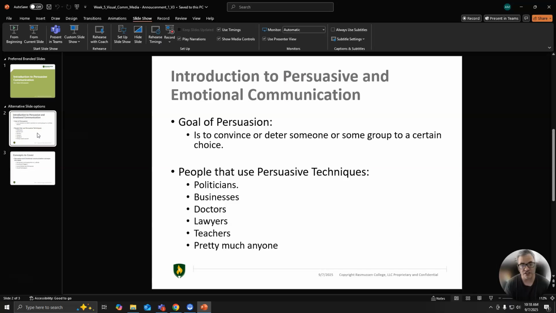Now, the goal of persuasion is to convince or deter someone or some group to a certain choice. People that use these persuasive techniques are often politicians, businesses, doctors, lawyers, teachers, pretty much anyone that uses persuasion to get what they need or to try to convince people to do something in a lot of different ways. And there's many different methods to do that, either through voice, different mediums, but most of the time it's done through visuals, either through video or images a lot of times, or symbols in a lot of ways.